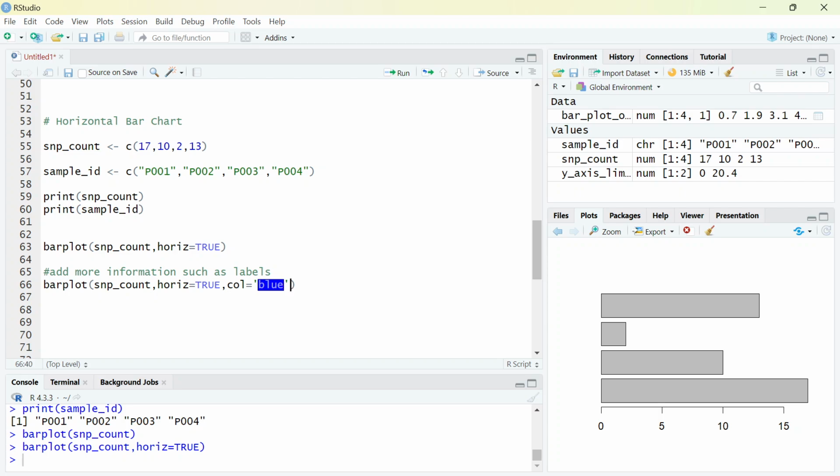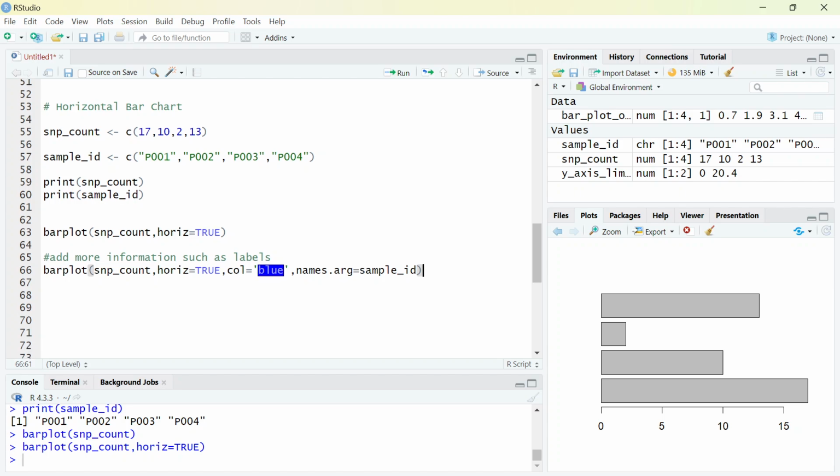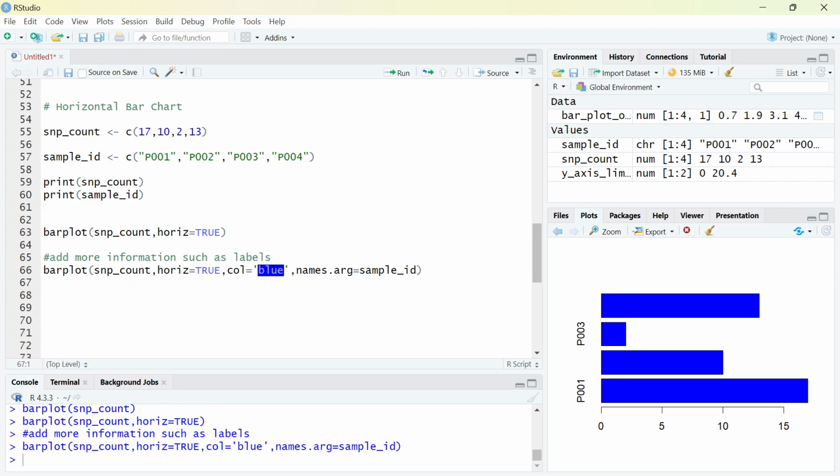Okay, we want the sample information. So the bars, which samples do they belong to? We need to add that information. So to do that is what we add names.arg equals. Okay, and then we add that. So names.arg here, the value becomes sample ID. Okay, just as we did with the other bar chart. So this becomes how we do. So let's just run this first and see what comes up. Perfect. Now we have something like this.